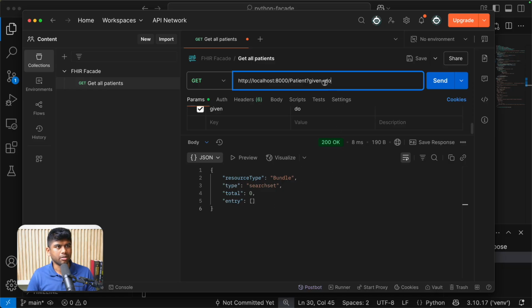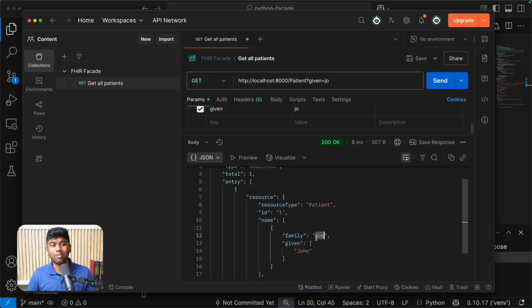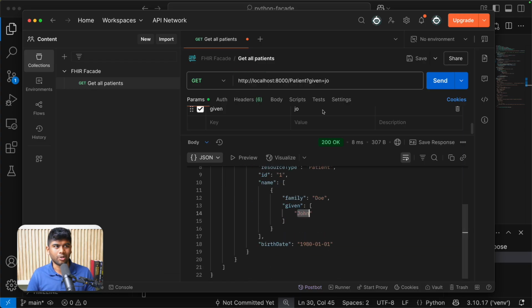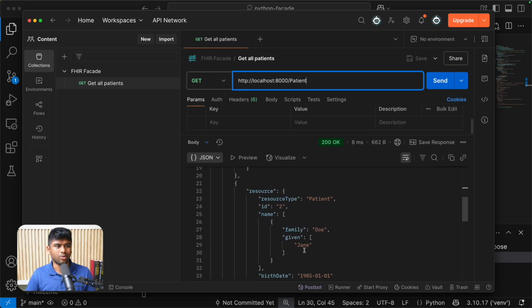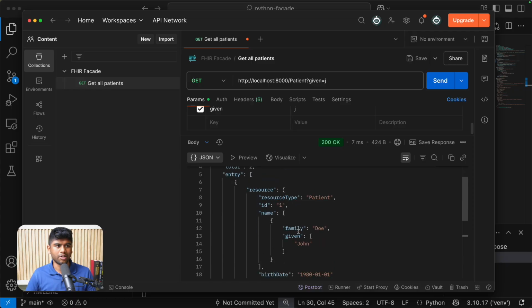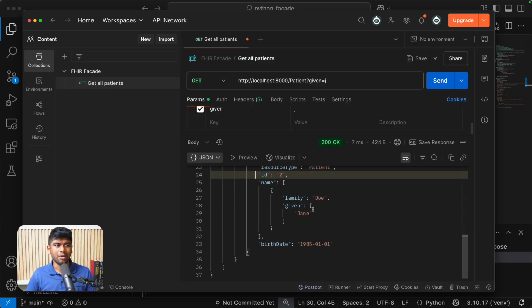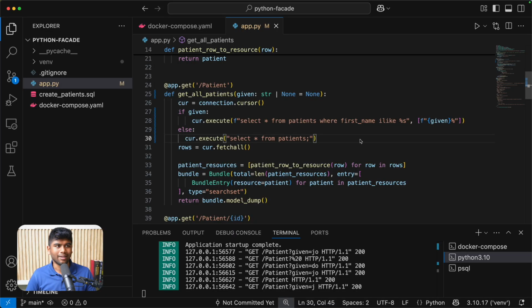So actually, let's see. Oh, that's the family Doe. So this is John Doe. Okay, sorry. So I think it only matches on the given names. So this should also work with John and Jane if we say given equals J, right? Because both of them start with the J, and we get two results, and we get both John and Jane. So this works perfectly as expected.